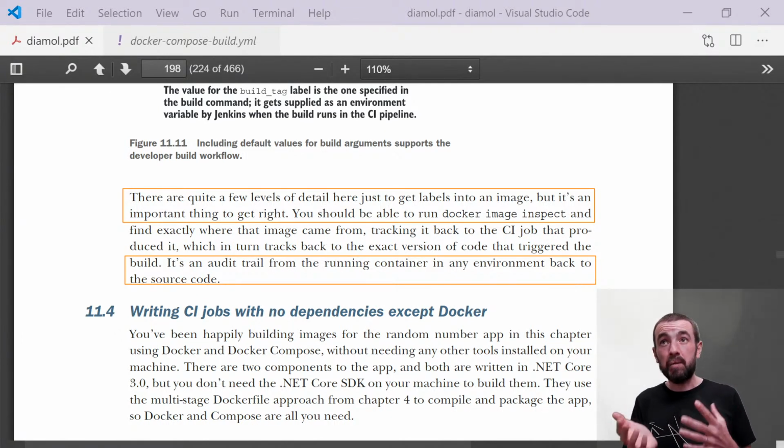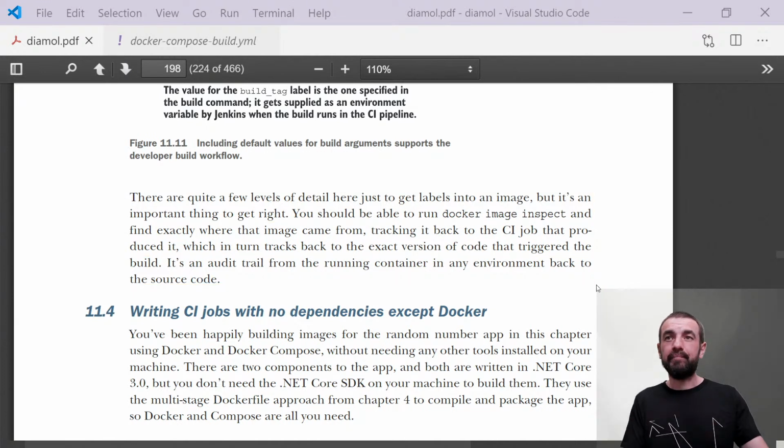So images make that super easy to have as much detail as you want. I'm using build tags and build numbers in here. You can put whatever you like in there. You can put your git commit hash, so you know exactly what version of the code built the running application.